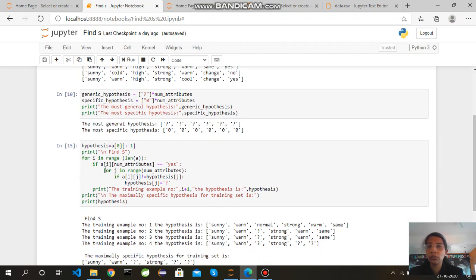So inside this for loop, this is a of i. For the first instance, a of i of number of attributes, check whether the last attribute is equal to yes. Because in the Find-S algorithm, it considers only the positive examples. It discards your negative examples. So I have to check my last attribute, whether it is yes or no. For the very first time, I'll take my first instance, go to the last attribute, check if it is yes. Only then it will come to the next step.